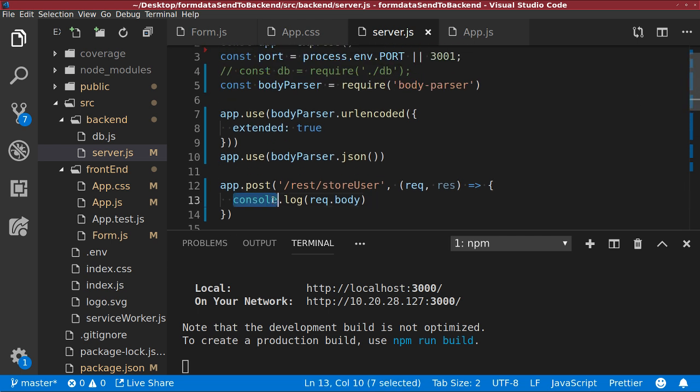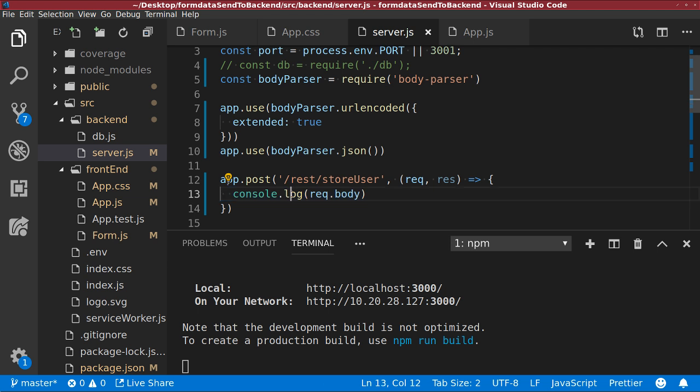All I want to do, if that data gets sent over, is just log it again. And where will that log appear? Will that appear in the browser or somewhere else? It will appear in the terminal, because it's a node environment. We're running the server in a node environment, so it should appear down here in my terminal.